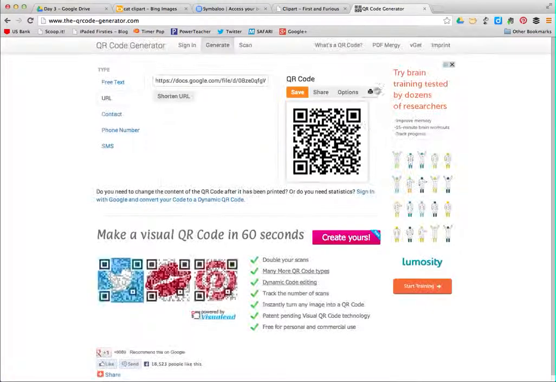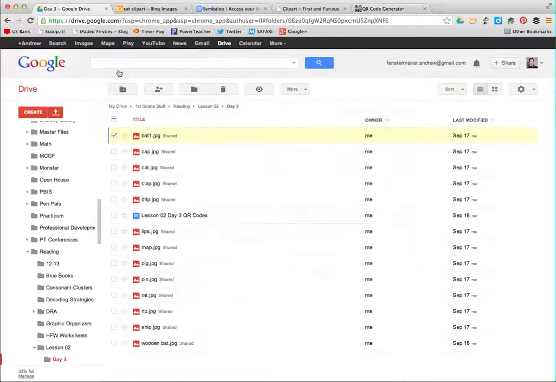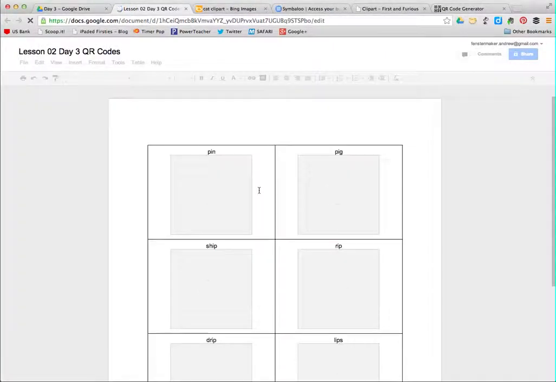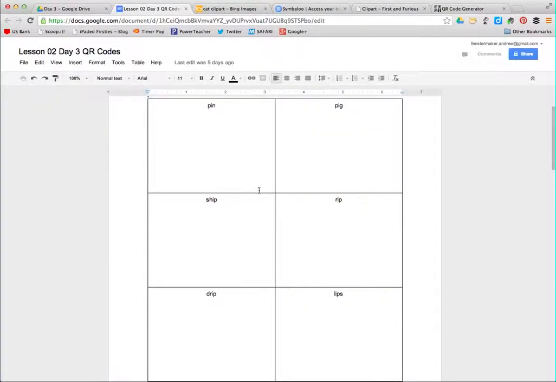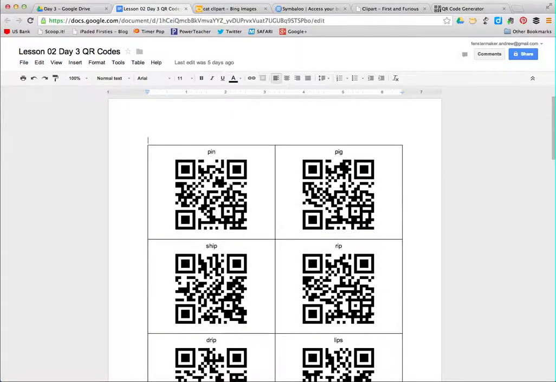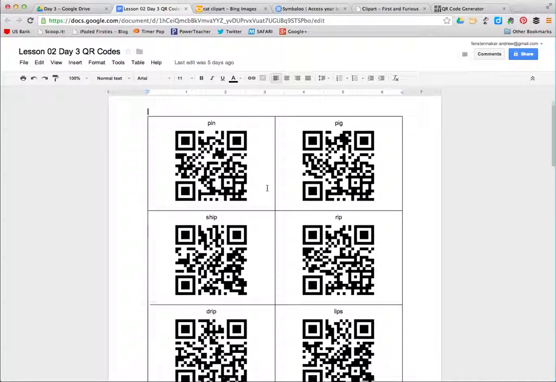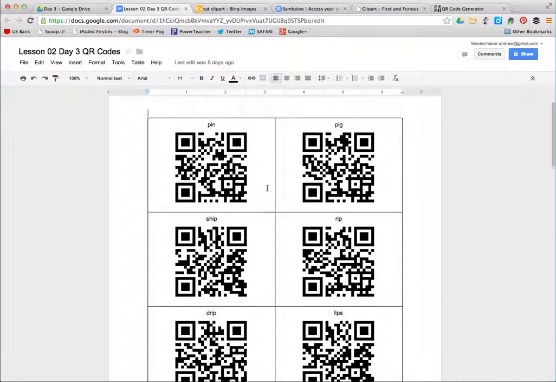Now, something to keep yourself organized that I did is you can see here I have all of the QR codes that I created, and I put them into a Google Doc, and I labeled each QR code with the word above it so I would know what this was when my students went ahead and did this activity.